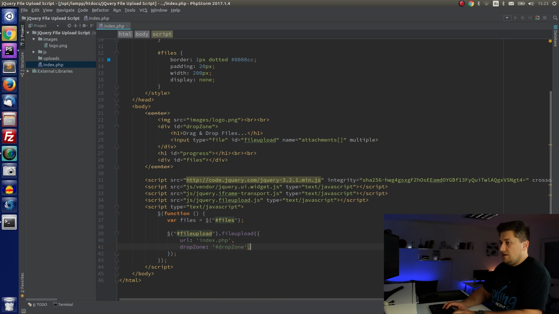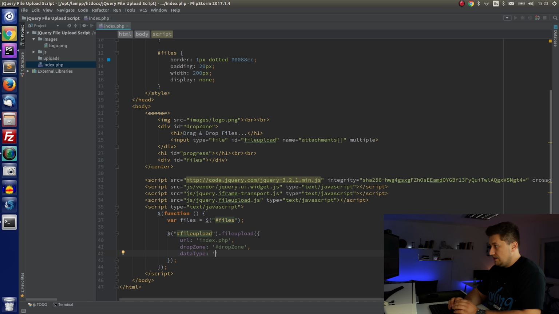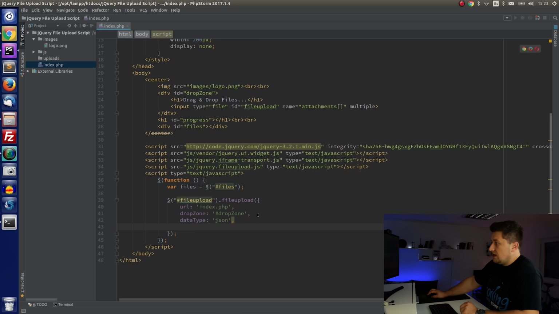Okay. After that I will say dataType, which is what type will be returned from the server. In the PHP I will use JSON. You can use text or any you want, but I love to use JSON. And here I'm going to say autoUpload false, because I want to verify the files before the files are uploaded.